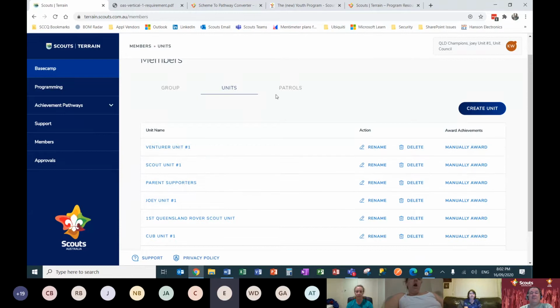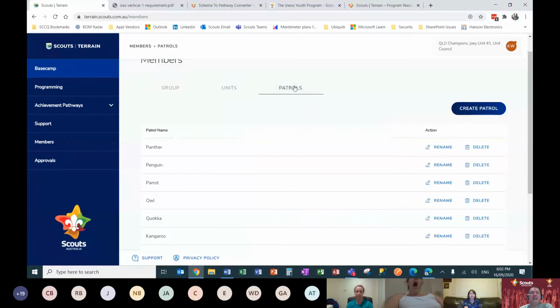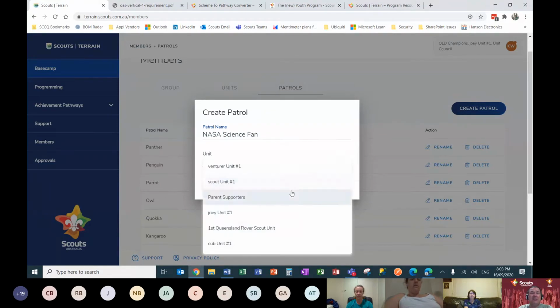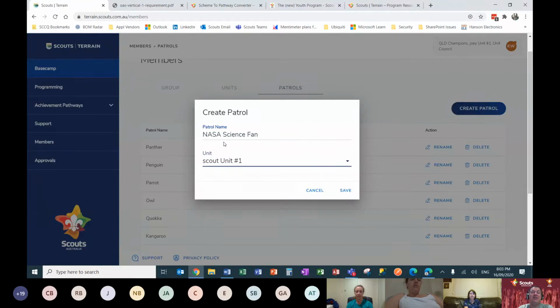We've created our units. We can now also go and create our patrols. We can create a patrol. You'll notice we can call our patrol whatever patrol name we want to. I know I've got a few kids that absolutely love everything NASA, and they happen to be in the Scout unit. So you do need to set up your units first, and then you can assign your patrols and set your patrols up within that unit.